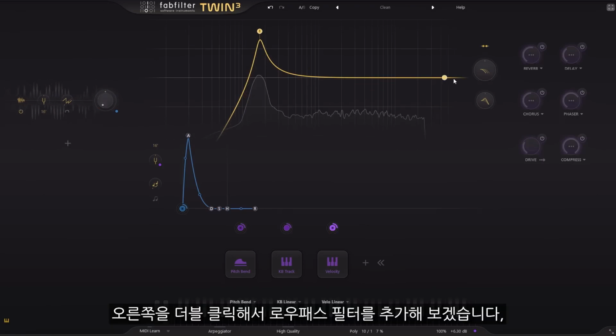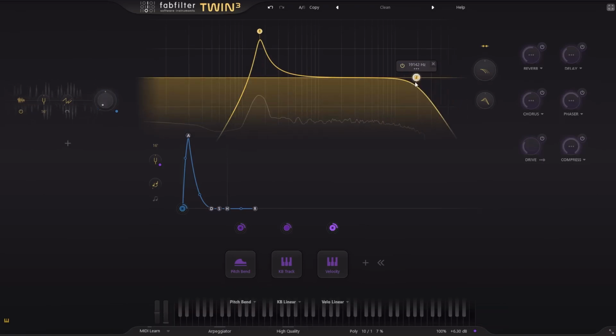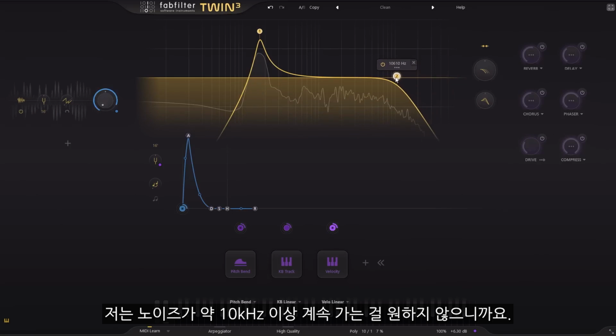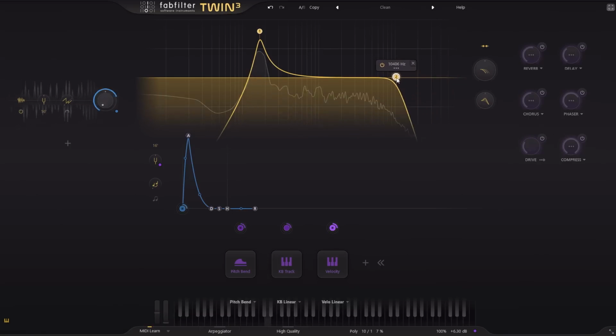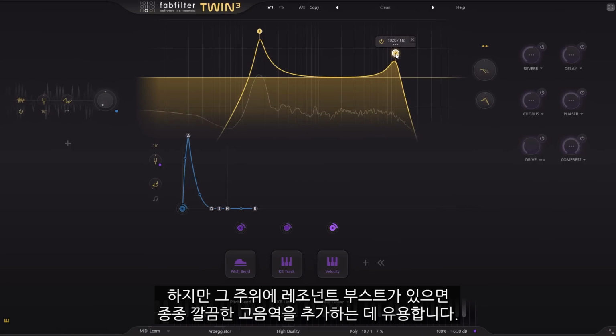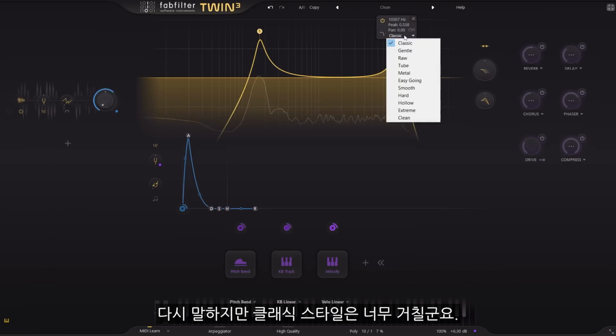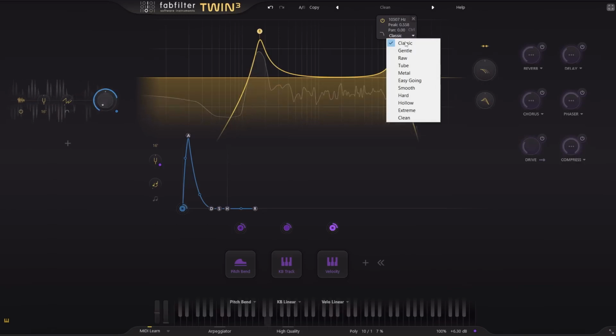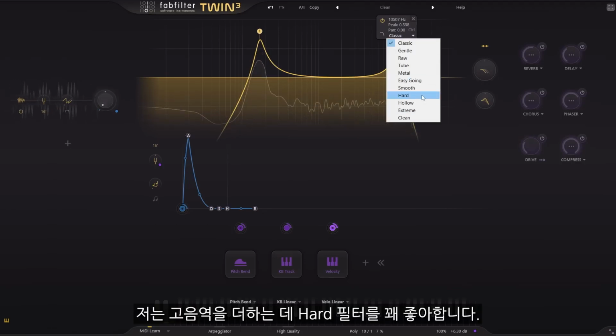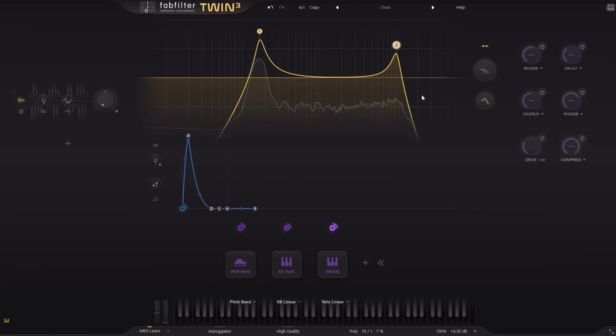Let's double-click over to the right to add a low-pass filter, because I don't really want the noise to keep going above about 10K or so. But a resonant boost around there can often be useful to add a crisp top end. Again, the classic style is too crunchy. I'm quite fond of the hard filter for adding crispy top end.